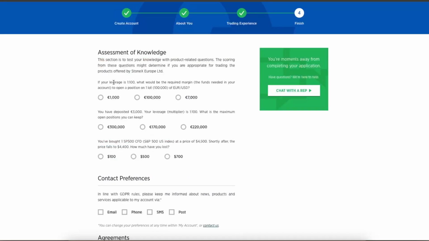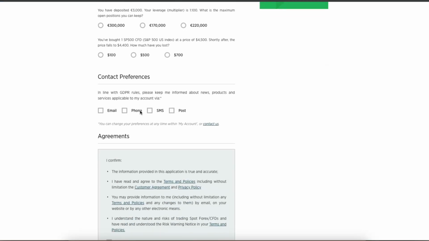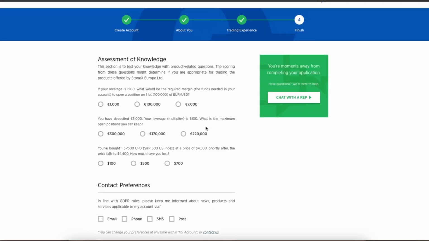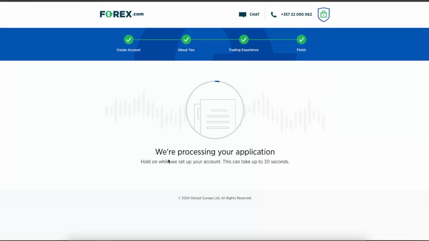So basically, you're going to enter some answers to these questions and also some contact preferences and agreements. You want to go ahead and answer them. So for example, if your leverage is 1 to 100, what would be the required margin to open a position on one lot? You need to go ahead and answer that question and all of these. Now they will process your application, which can take up to 30 seconds.